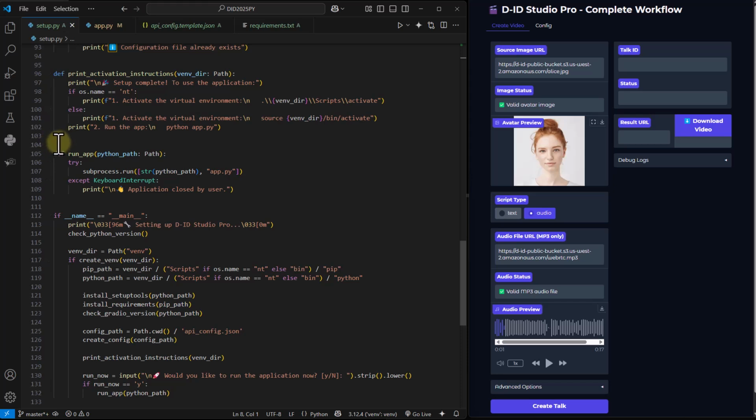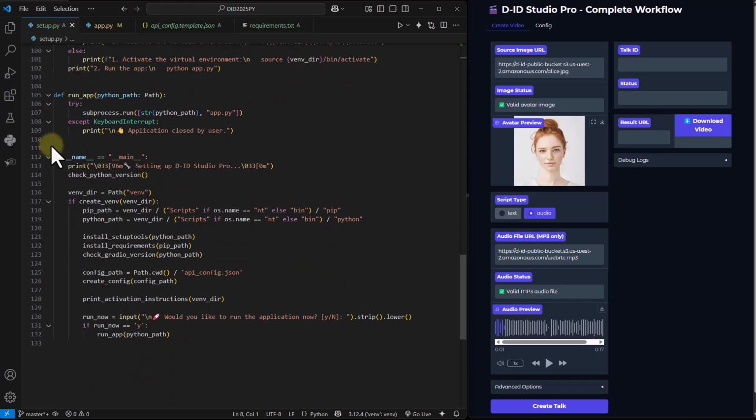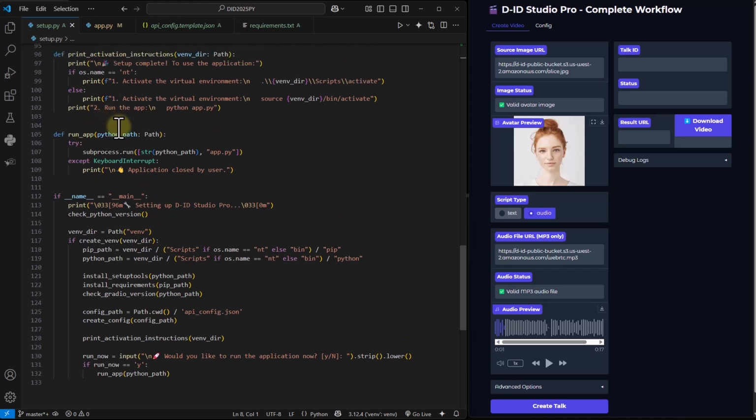And how to run the app with python app.py. Essential little bit of guidance. Definitely helps users get going quickly, especially if they aren't using venvs daily. And briefly, there's run app at the end. Yeah, that's conditional. If the setup asks if you want to run the app immediately and you say yes, this function uses subprocess again to just execute python app.py.